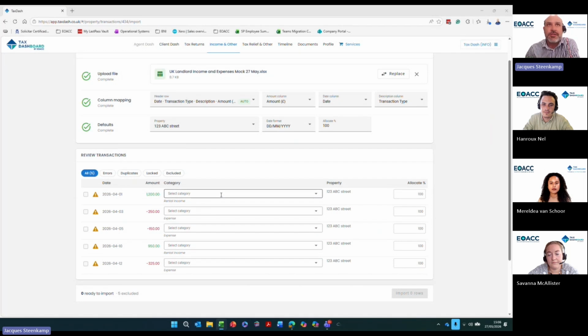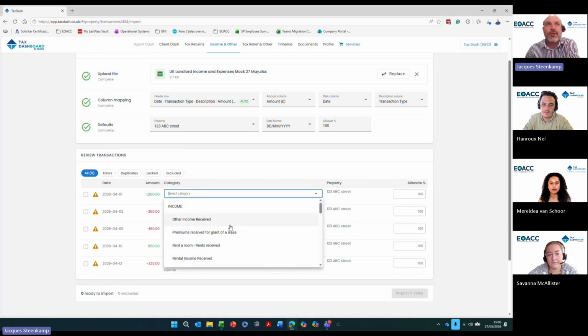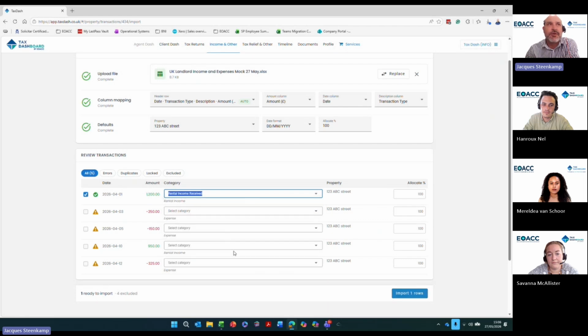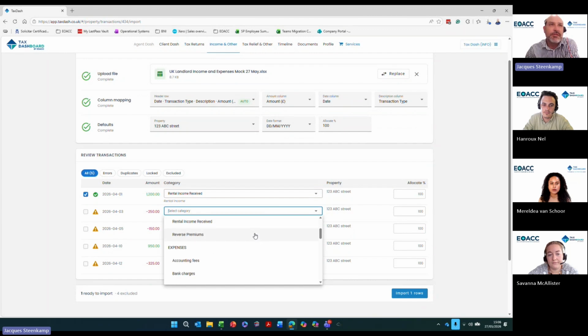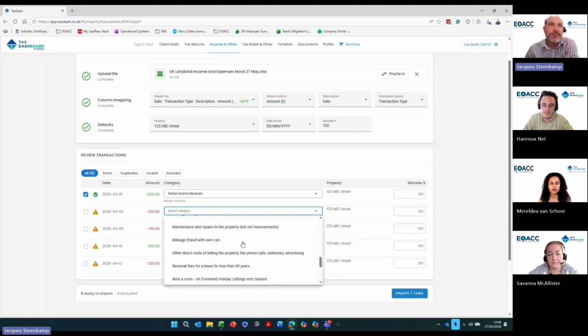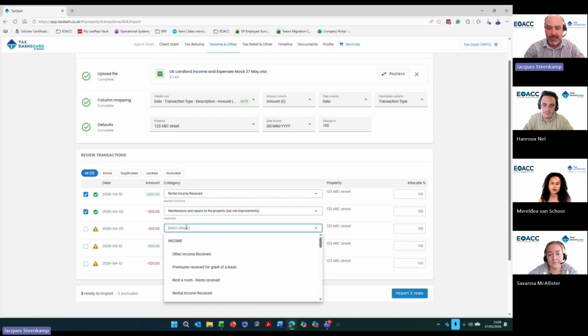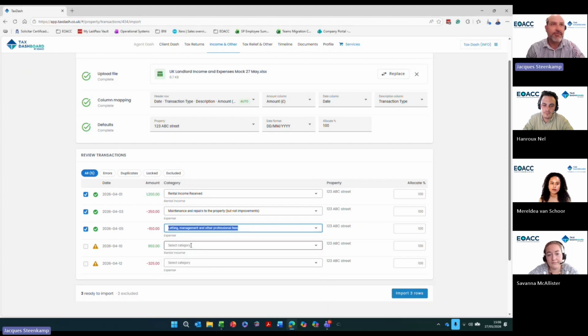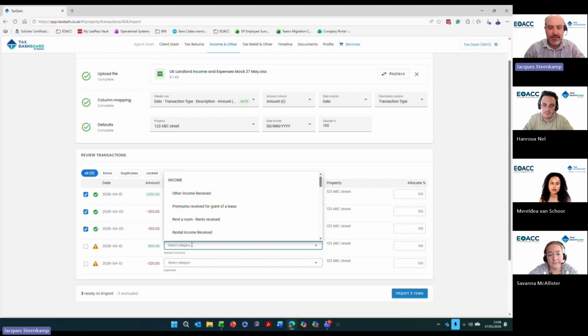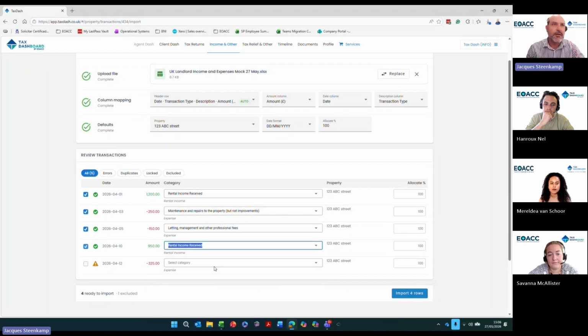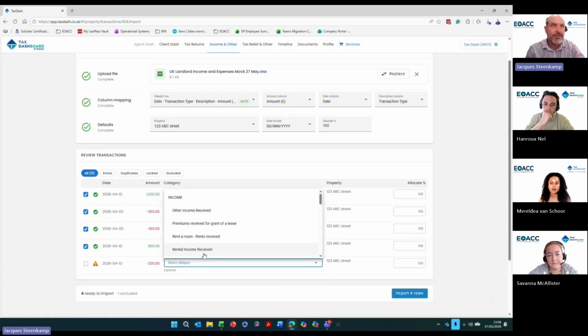Basically, what you then need to do is go and categorize all the transactions. So it's rental income received. The 250 is maintenance and repairs, that is what that was for. If you type it in, maintenance and repairs. The 150 was for management fee, letting management fee, so we do need to categorize that. Then the 950 is rental income again, and the 325 is insurance.